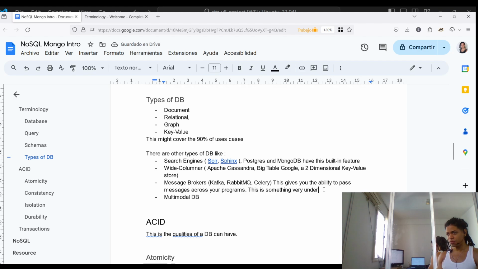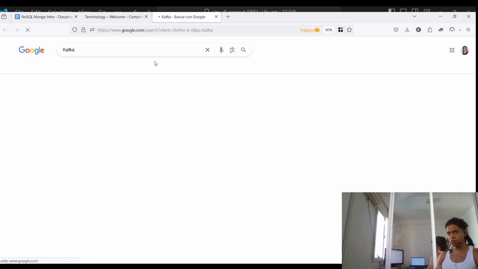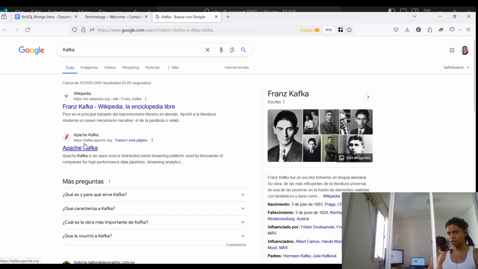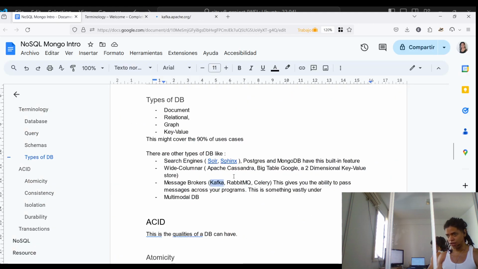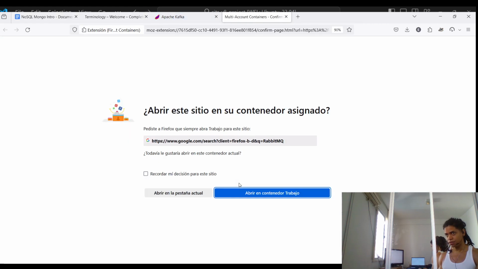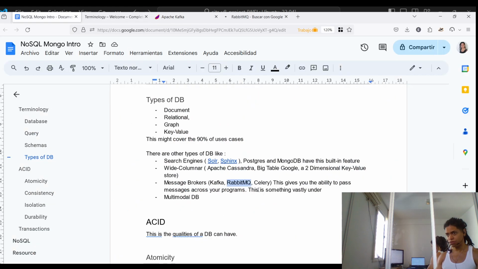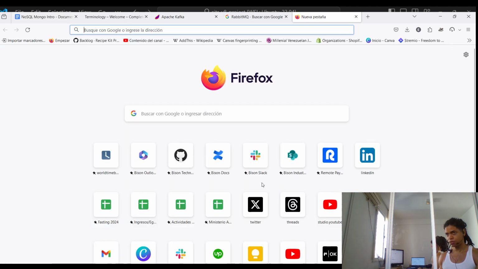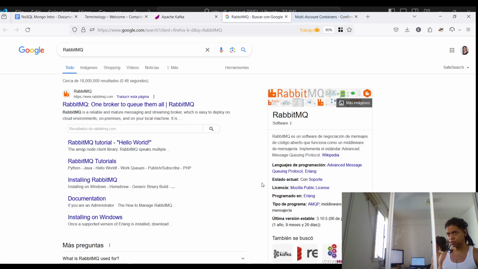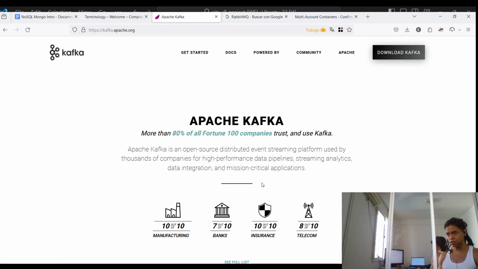This is something vastly underused. So you have Kafka, RabbitMQ, and Celery. If you take a look at this, this is something that I have looked at a lot in applications.